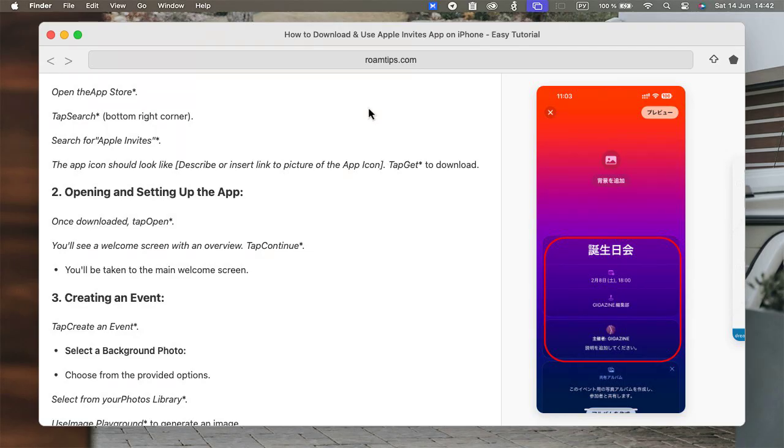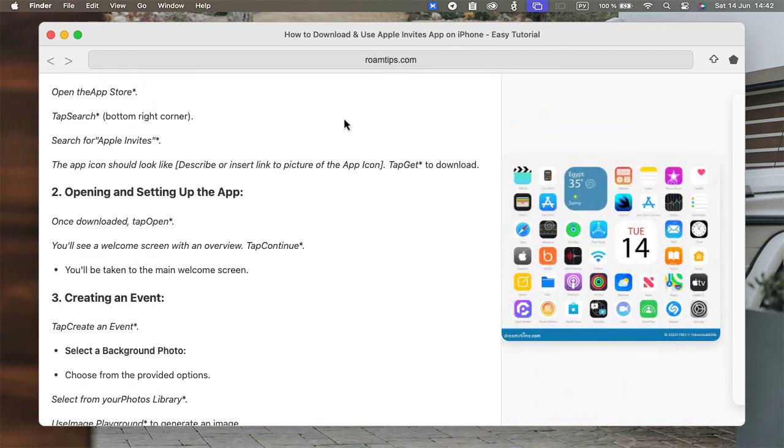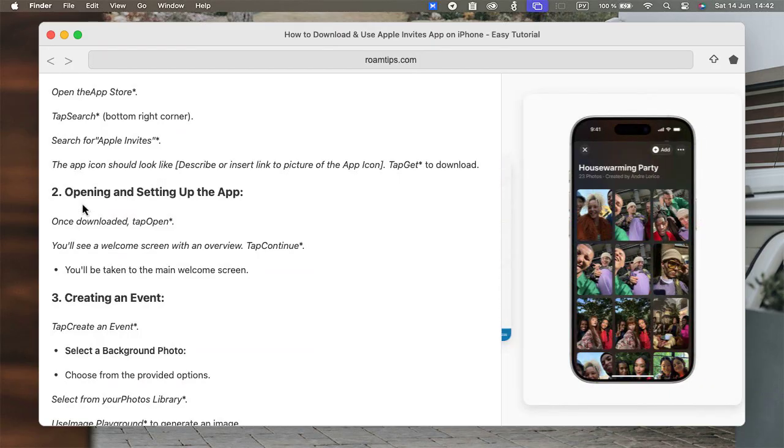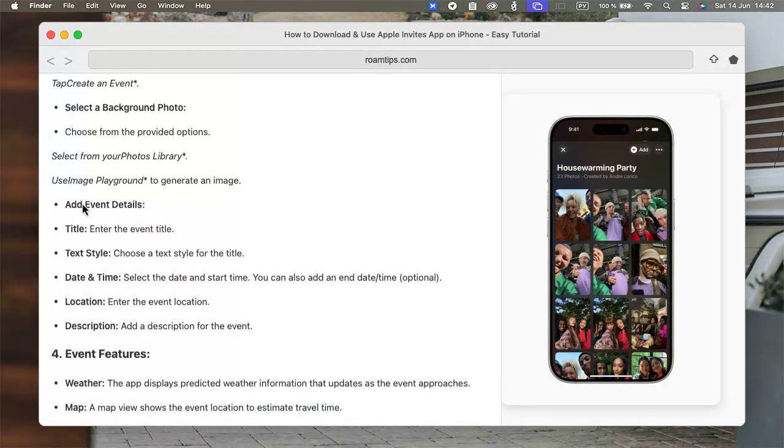So, first things first, let's download the app. Open the App Store, then tap on Search in the bottom right corner. Search for Apple Invites. It should be the top result. It looks like this app icon. Go ahead and tap the Get button and download the application to your iPhone. Once it's downloaded, tap Open.